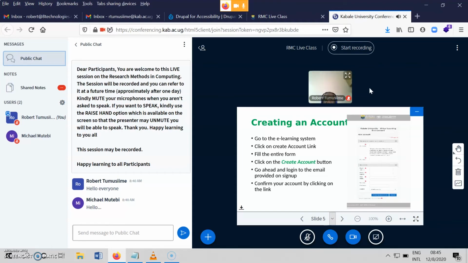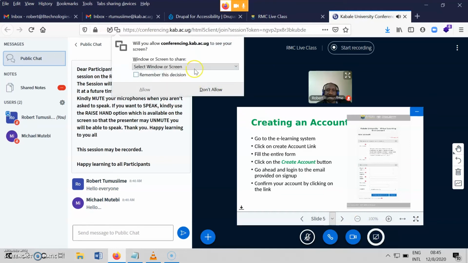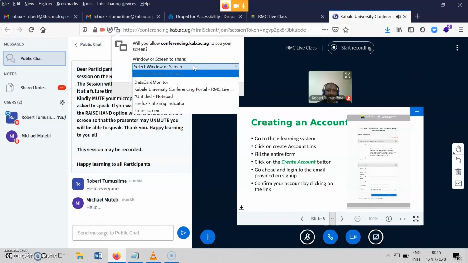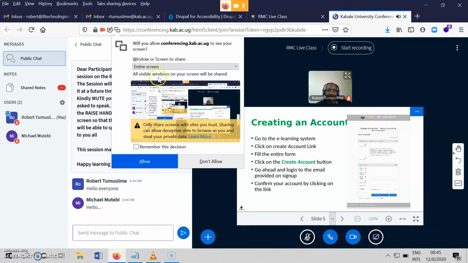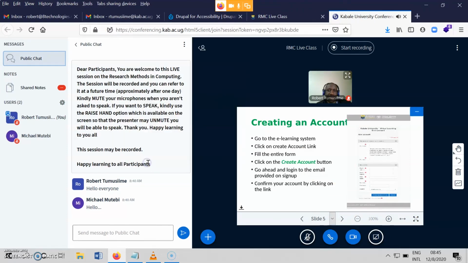Something else that maybe we should look at is how to share. You can share your screen. Let's share your screen here, just in case you wanted to share something. You can click on share your screen, and then here you say you want to share the entire screen, and you allow.